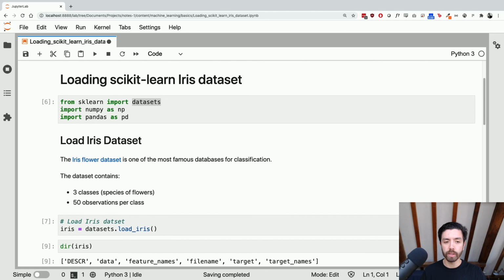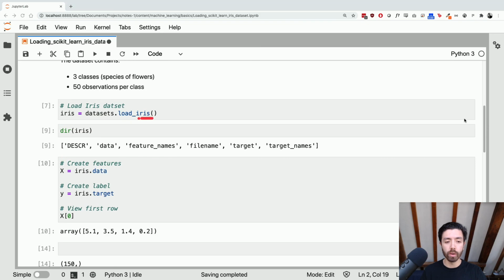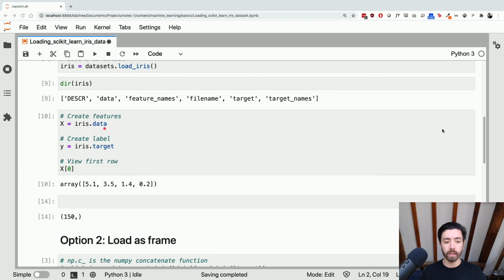So that's how you load in the scikit-learn Iris dataset. You do that by first importing datasets and then calling the load_iris function. And after that, you can get the X values by calling data, and then you get the y values by calling target.